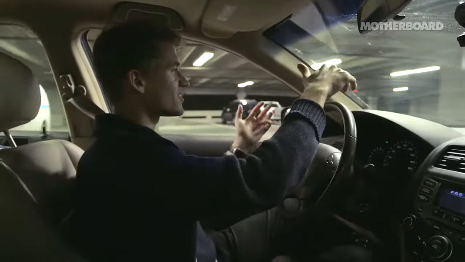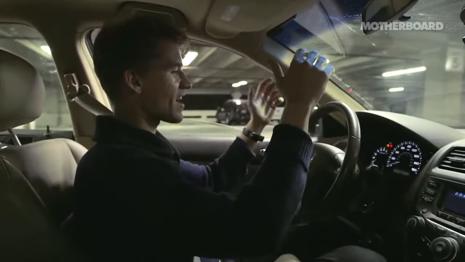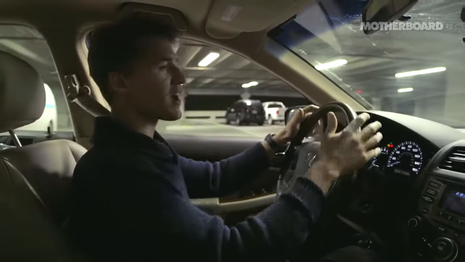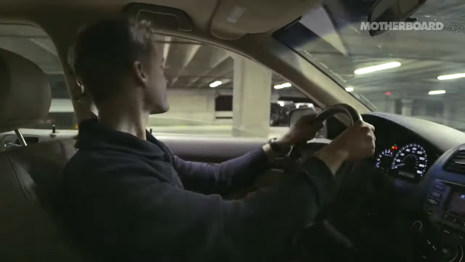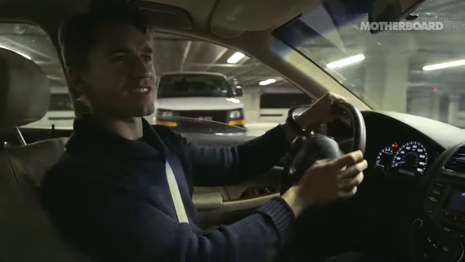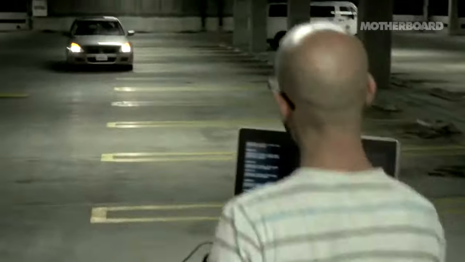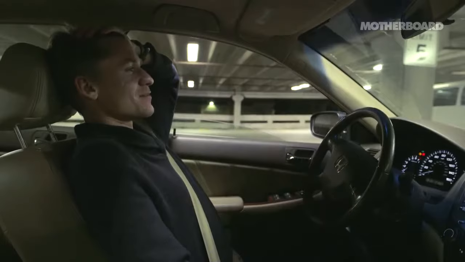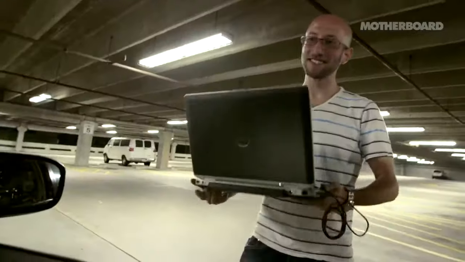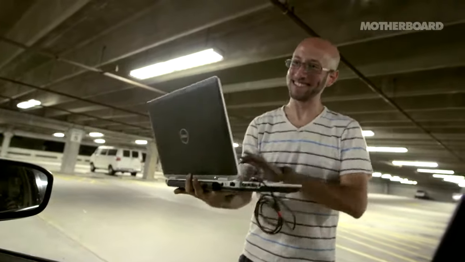Okay, engine's dead. We're moving backwards now. The steering wheel, there's no power steering. It's a little frightening. Thank God this is an empty parking lot. Did you have fun doing that to me? Oh, it was a lot of fun.